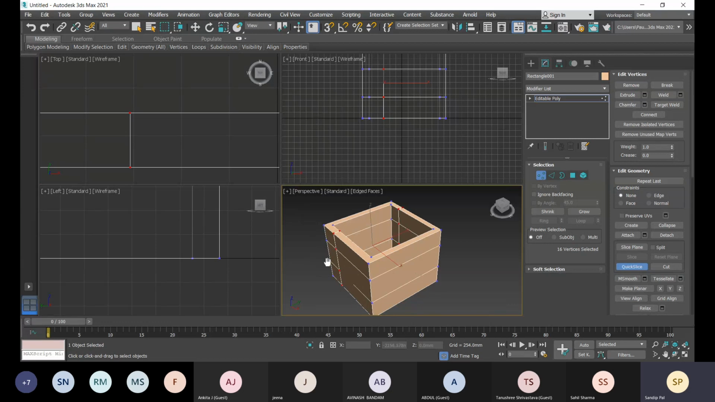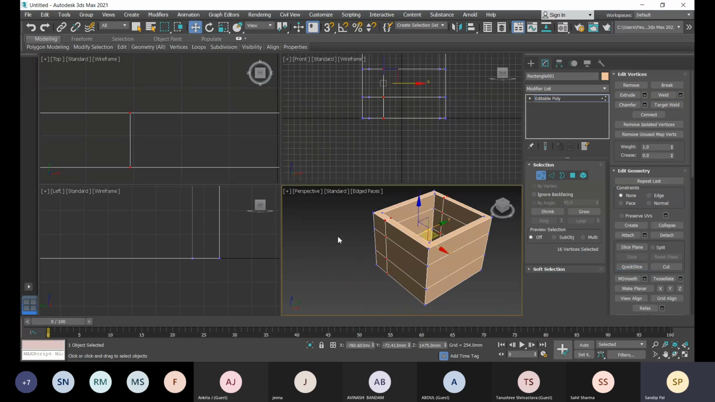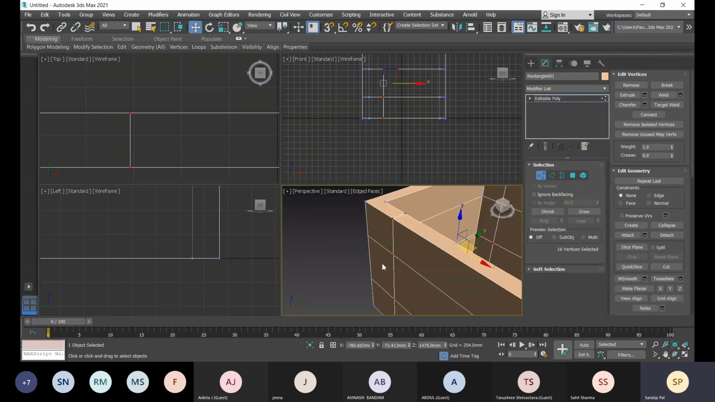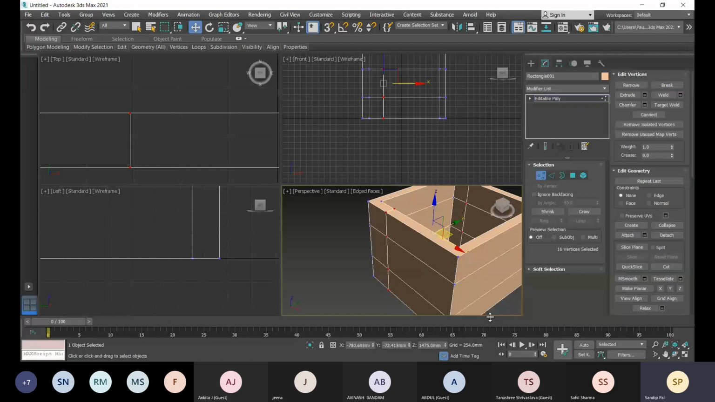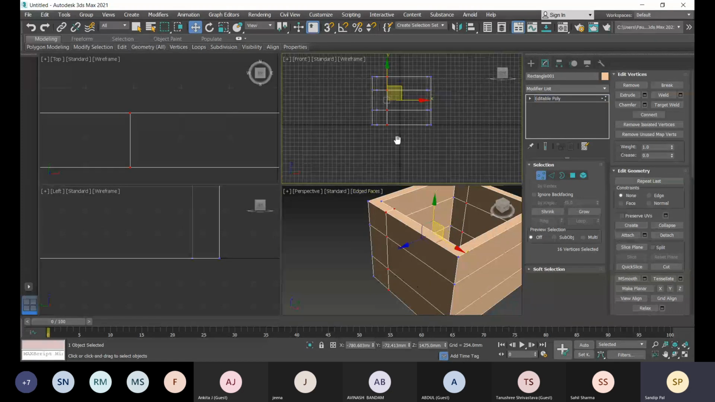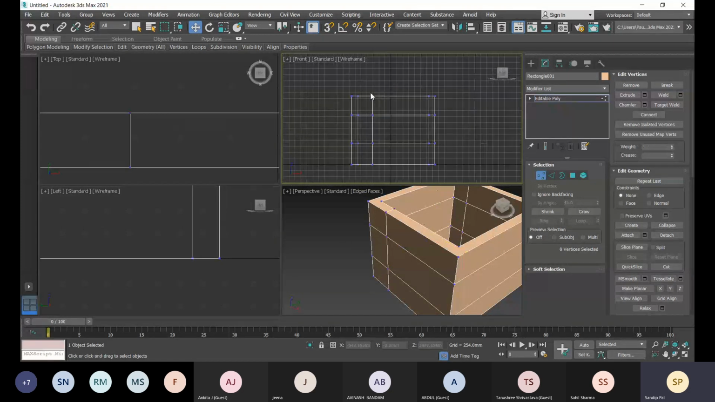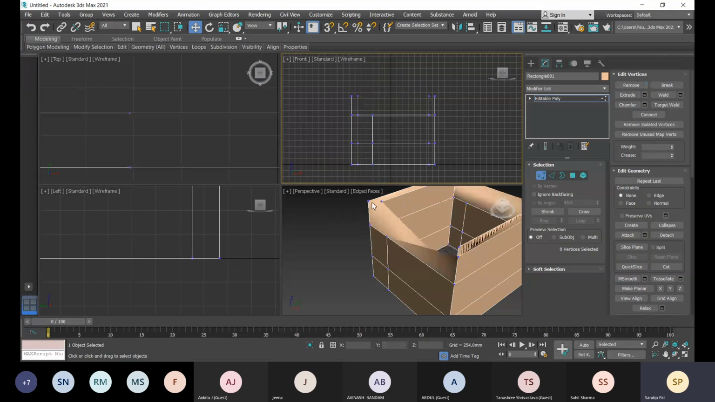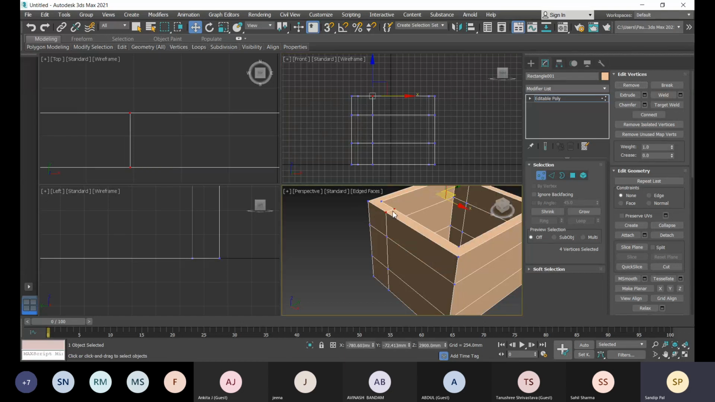All right, so what I can do, suppose you don't need these over there, you don't need this over there. So for that, you can go to the front view, and there you select these two vertices, and you go to this edit vertices option and there you remove it, but it will remove all the connecting edges. Okay, so that is what I don't need.